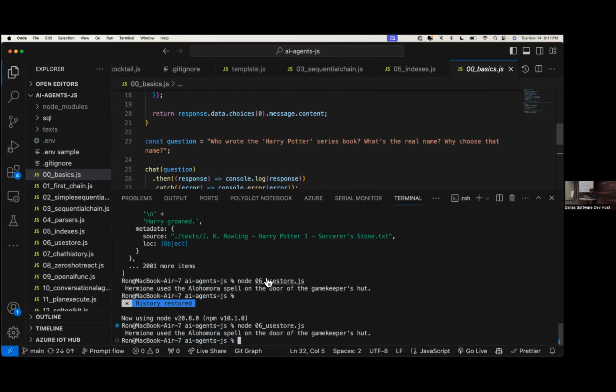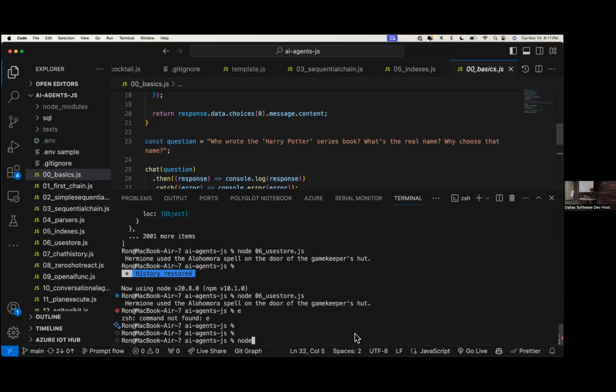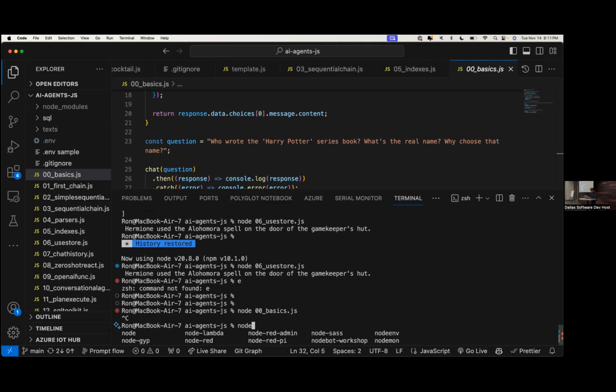So, basics. Where is my prompt here? Okay, there you go. I can't see where I'm typing, so that's why I need to move this one right here. So node 00 basics. What this one is doing right now, of course, live demos, so it'll run. Okay, let's see if we'll run the other one.